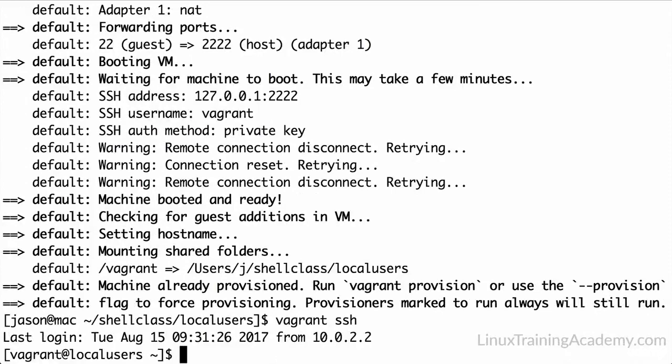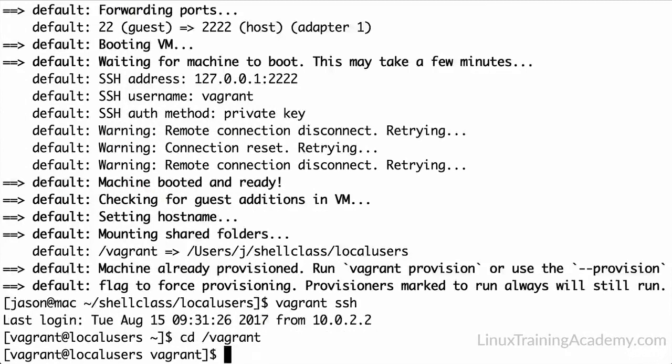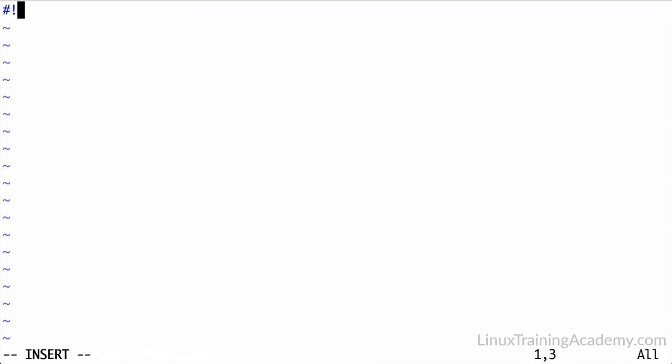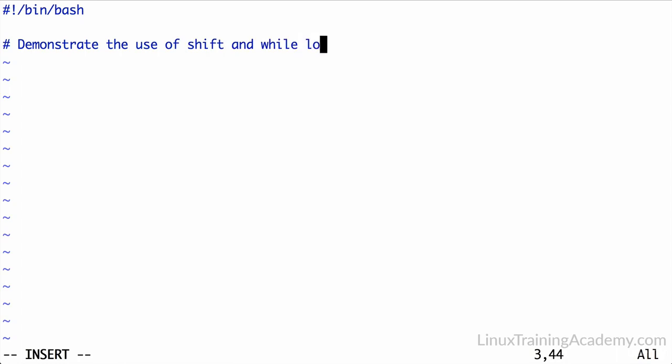Now that we're connected to our virtual machine, we'll move into the shared folder of /vagrant. And this script I'm going to name luser-demo07.sh. Of course, we're going to start out our script with a shebang and give it a path to the bash interpreter. I'm also going to provide a little header here: demonstrate the use of the shift command and while loops.